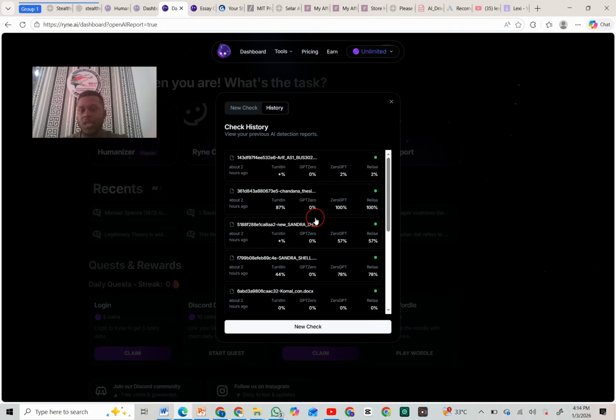Now, let me explain something to you again. I told you that the algorithm of all this software, Turnitin and all, they are all different. Now, look at this. This one says Turnitin is 87%. This one says 0%. This one says 100%. Now look at Turnitin, it shows an asterisk. This one is 0%, this is 2%, and this is 2%. Look at this again, 44%, 0%, 78%, and 78%. Are you getting what I'm saying?